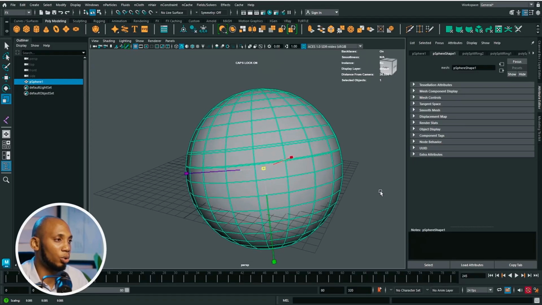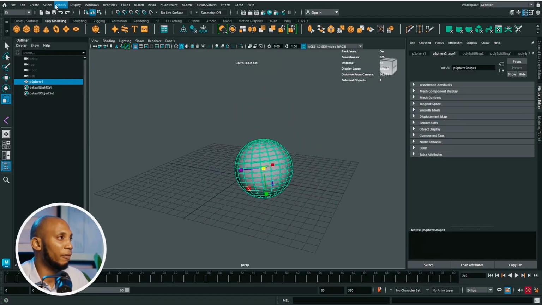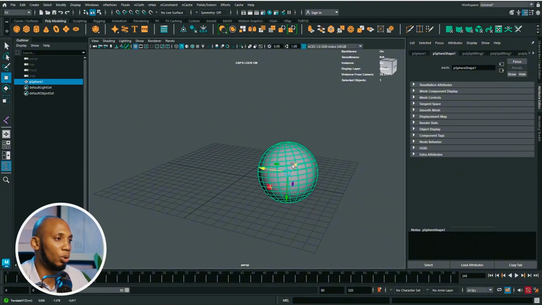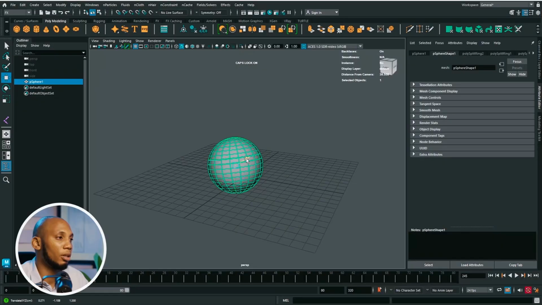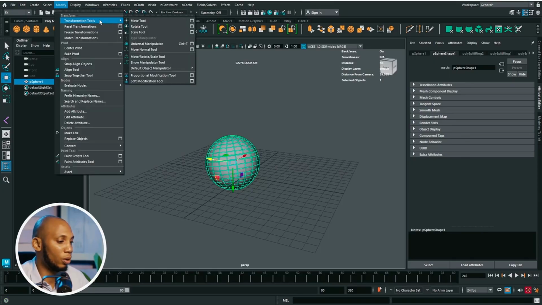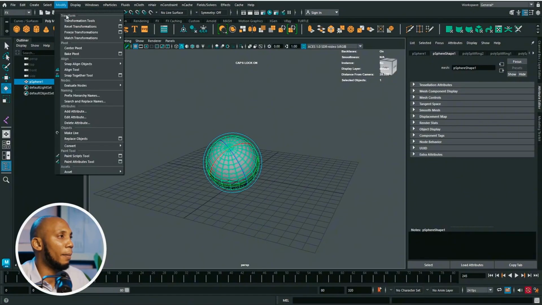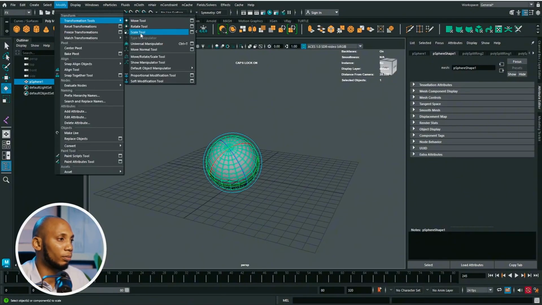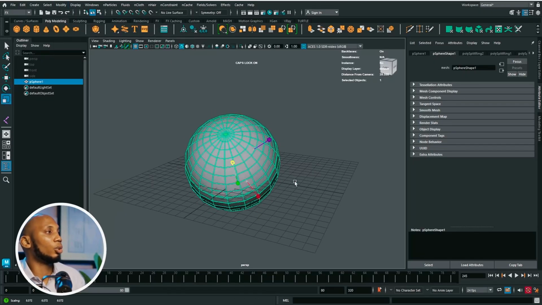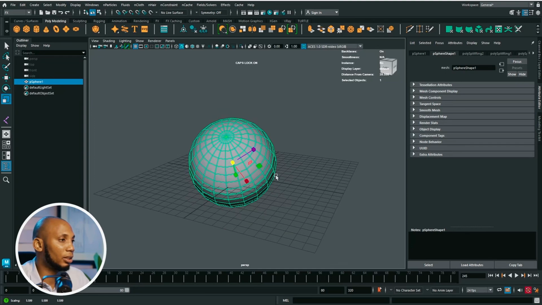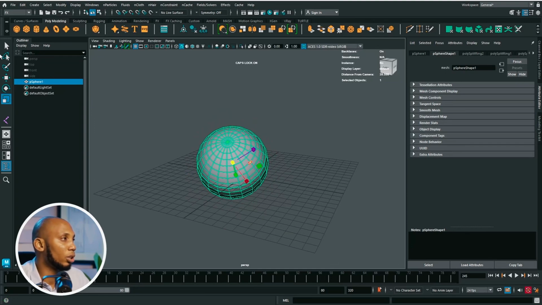If I select my move, I can move in whichever direction I want to go, right? So this is your translation tool in Maya. So I'm moving from one direction to another. I can select my rotate as well, and I'm rotating, and then I can select my scale, right?